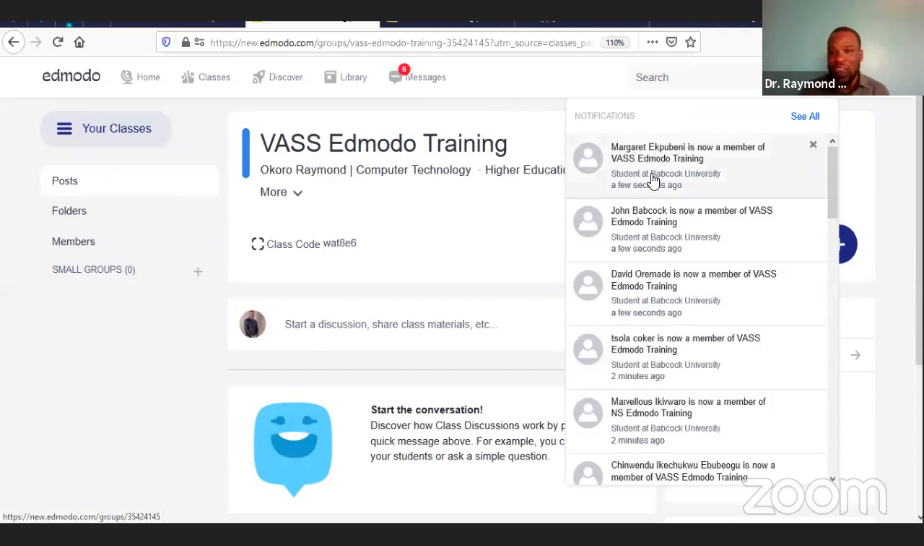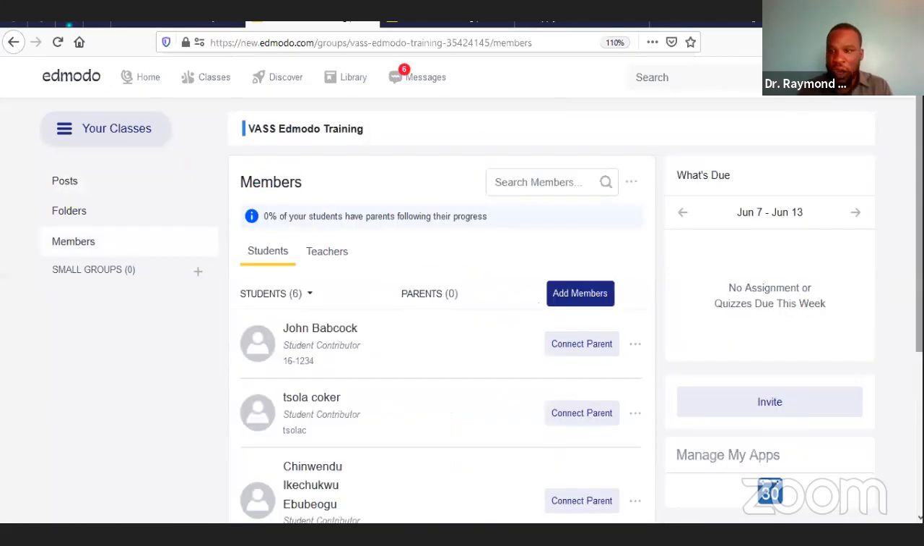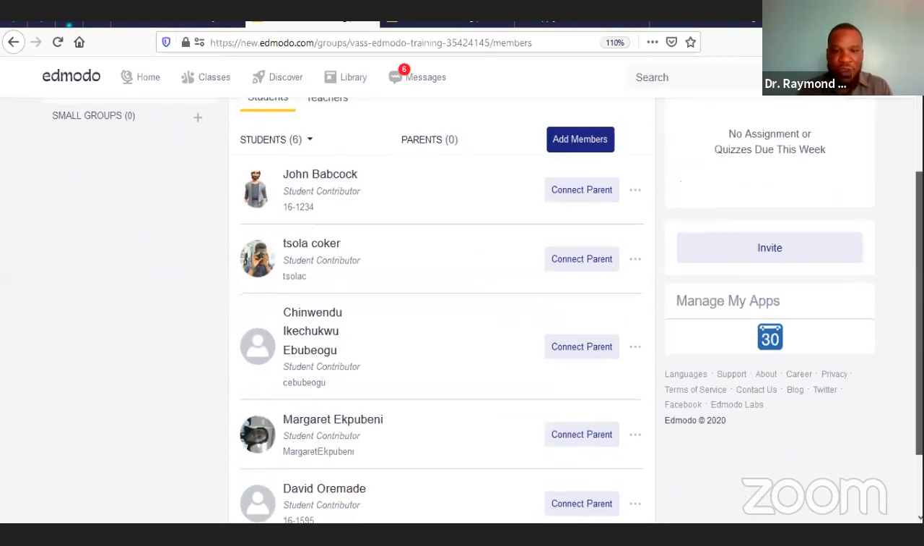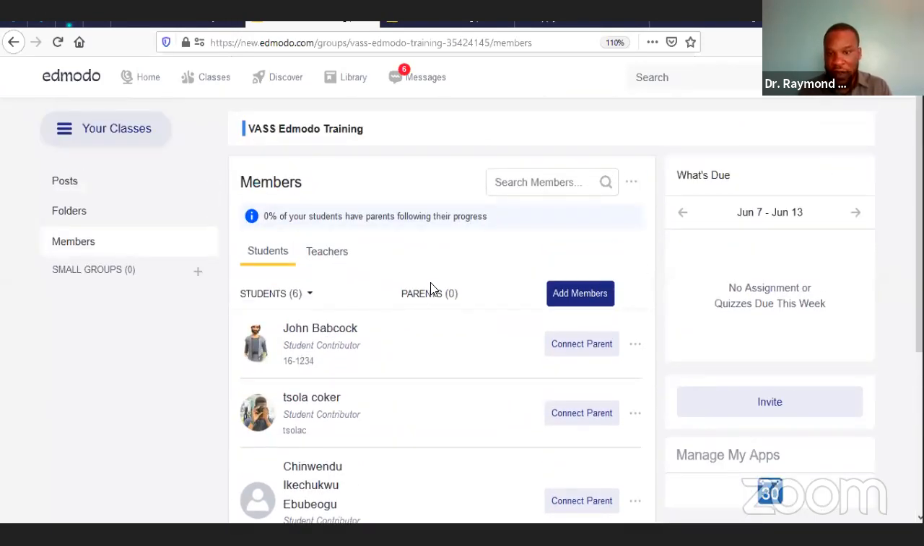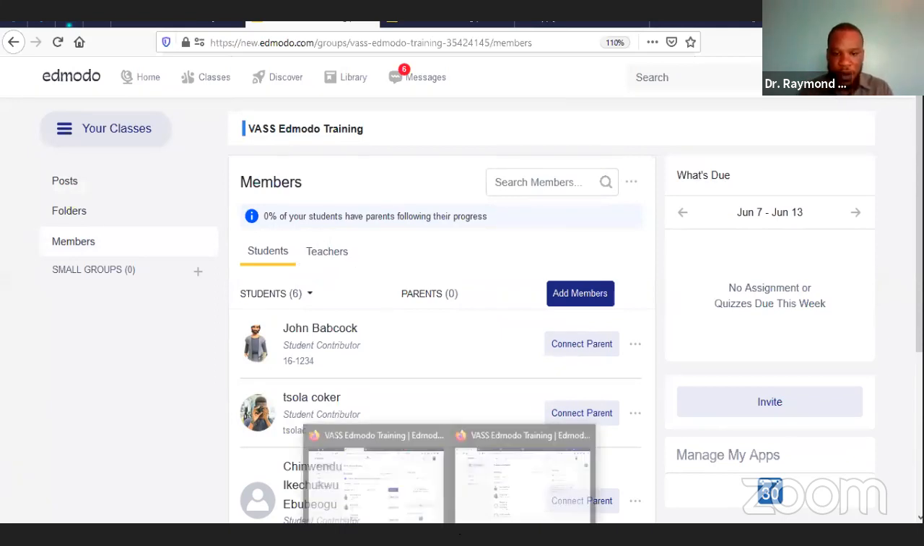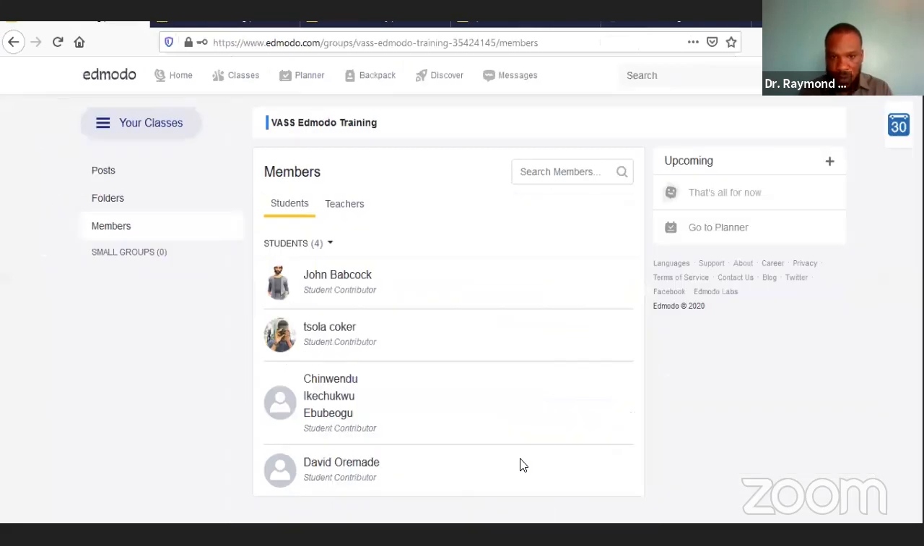Okay, so let me just do that. You can see Margaret. I can see as a lecturer that Margaret joined. I can see that David joined. I can see that Coca joined. Marvelous, and then a lot of people. So from here, we will begin to see if any of you decide to connect your parents, which we'll see on your page there. Of course, the parents' account will be here. Okay, so that is how to create your account. All right. And that's it.